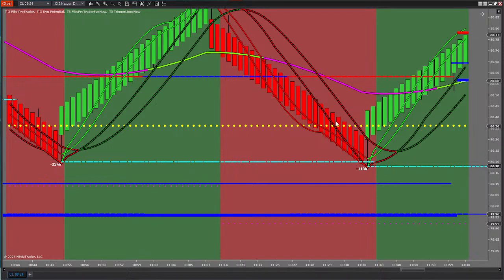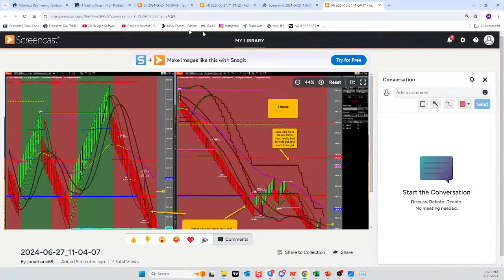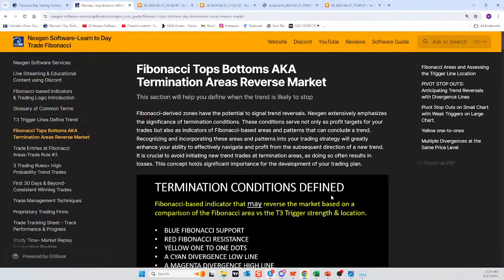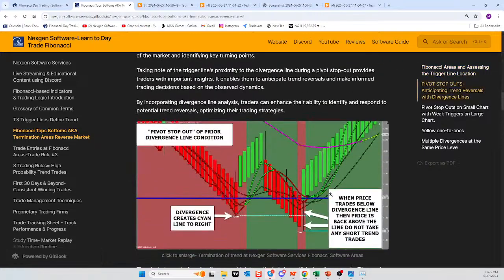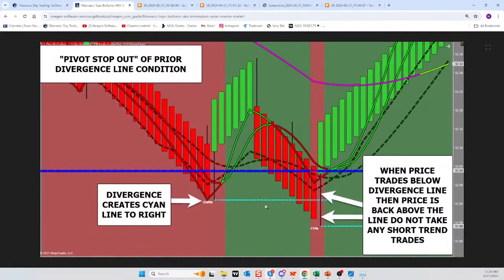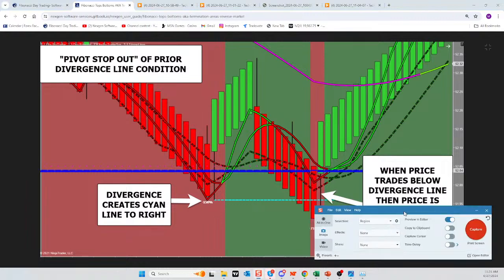When the sellers come back, when the sellers are like, hey, jerk faces, we wanted to go down, and they reach that line in the sand, and it happens on this bar right here. When the triggers stay above it, Paul, it's a termination condition. Does that make sense? It's a termination condition before it's ever a pivot stop out. And this is a better example. Price reaches the divergence low, the triggers stay above. It's a termination. Is everybody okay with that?